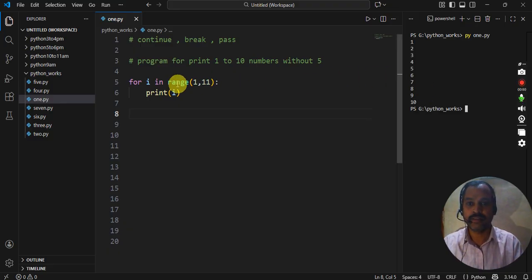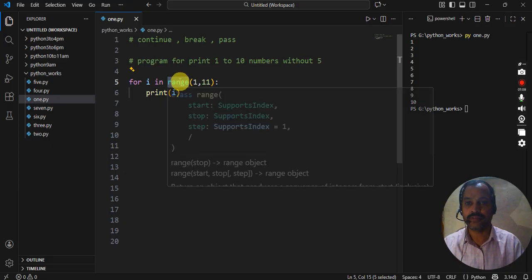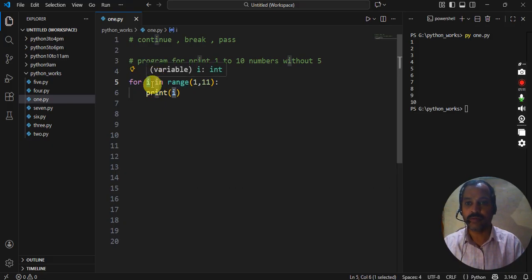Why? Because here the range function returns a group of values. What are the values? This is the source, this is the destination value. Source is the starting value, so from the starting value onwards it prints up to, but before, the destination value. So the range function returns the values 1 to 10. Each and every value is stored into the i variable, then the for loop executes the block of code. Then the second value is stored into i, and the for loop executes the block of code again. Like that the for loop is executed.